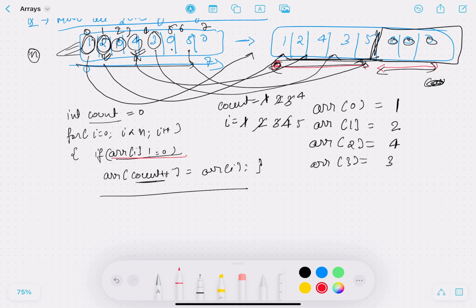Then what is this? Array at 5 is non-zero? No, it is 0. You can see here. It is 0. Skip. So I plus plus. I is increased to 6. Okay. And count is still at 4.